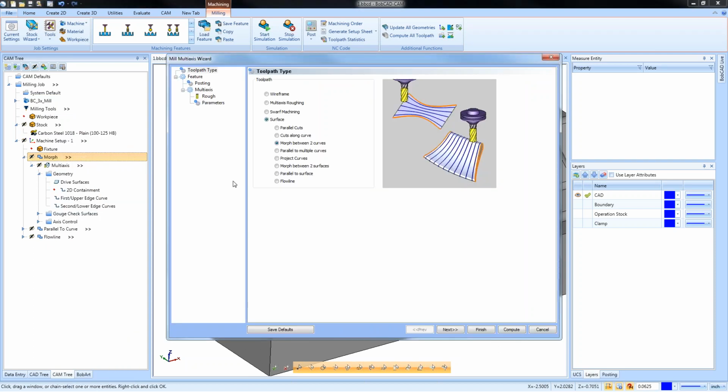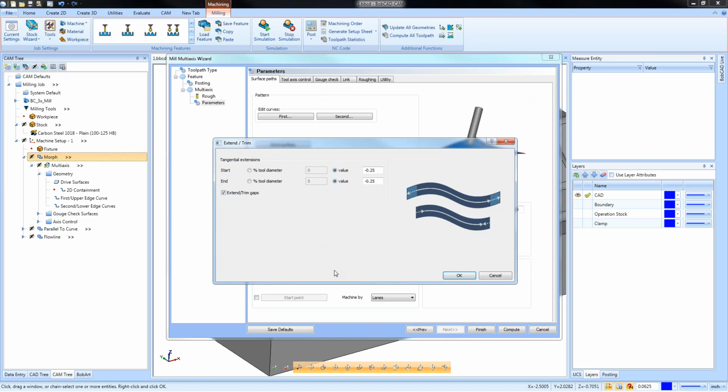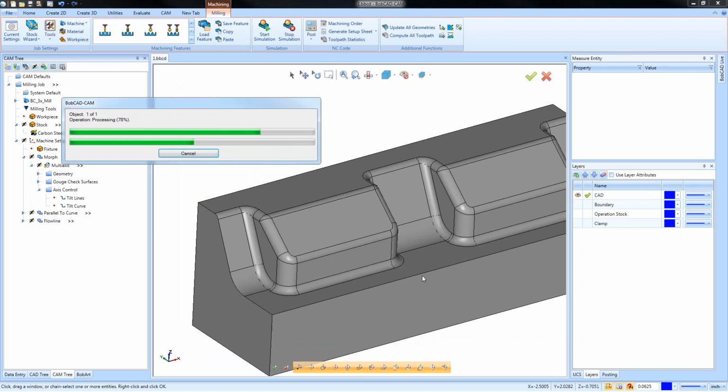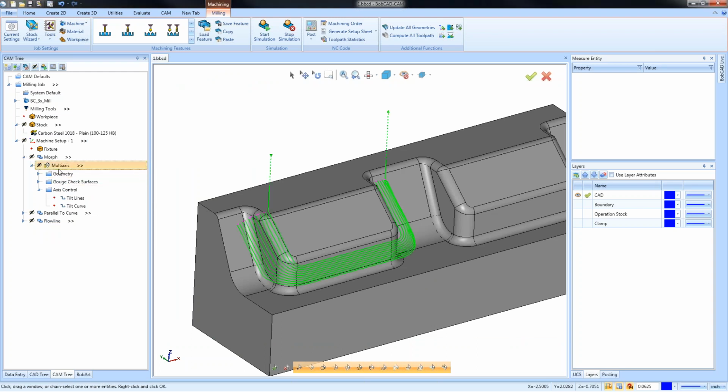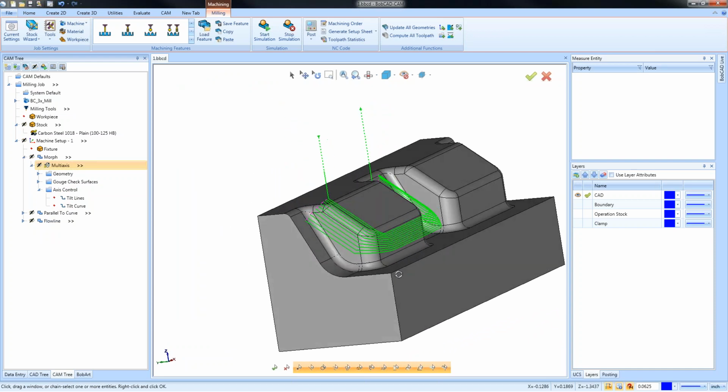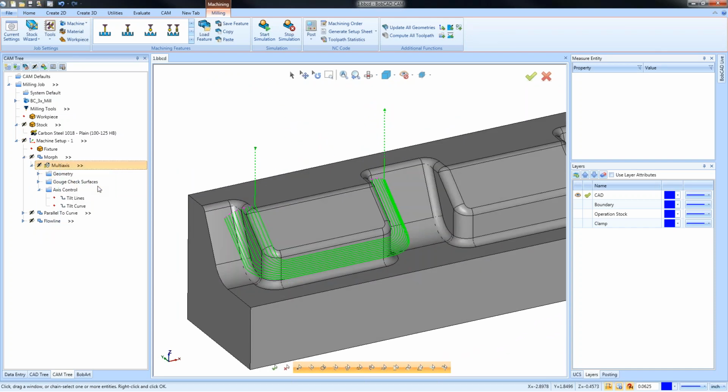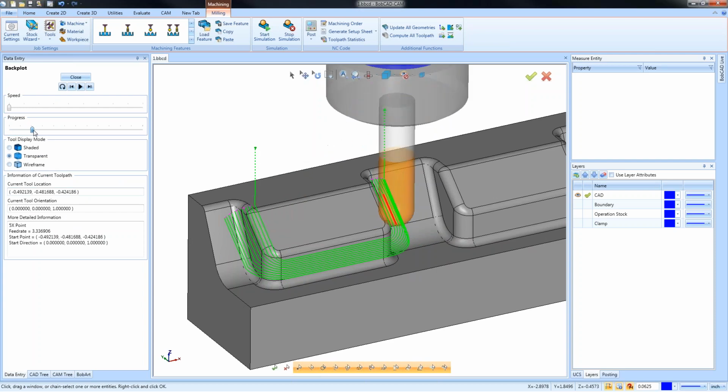Again, I'm going to edit the feature. I'll go to the parameters. I have extend and trim here. I can use these as a value. This is a negative number, so I can go positive or negative. Let me just make these two positive. We'll say okay, and then compute. Now we'll see how the toolpath, instead of trimming back there, we can extend it out.